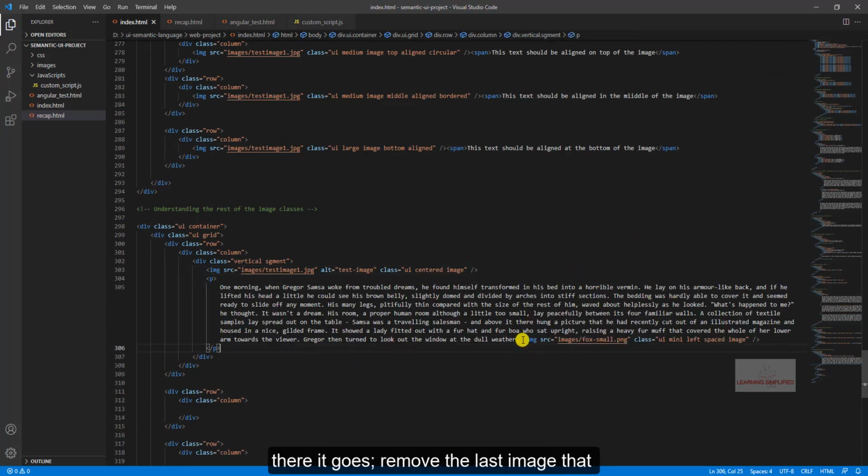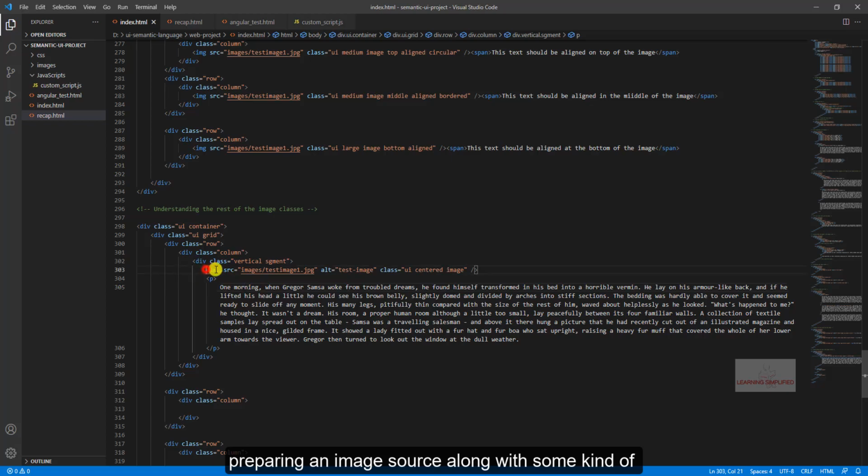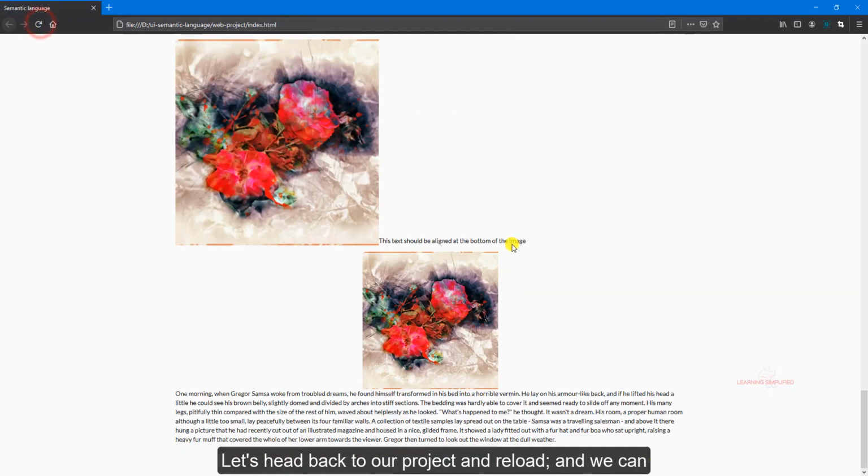Now in the next case, we will be using a paragraph element here. There it goes. Remove the last image that we had used in our early tutorial. We are now preparing an image source along with some kind of text element within a vertical segment class. This is not vertical segment, actually this is UI vertical segment. So we have created it. Let's head back to our project and reload, and we can see that practically an image is now centered right at the middle of this vertical segment class that we had created.